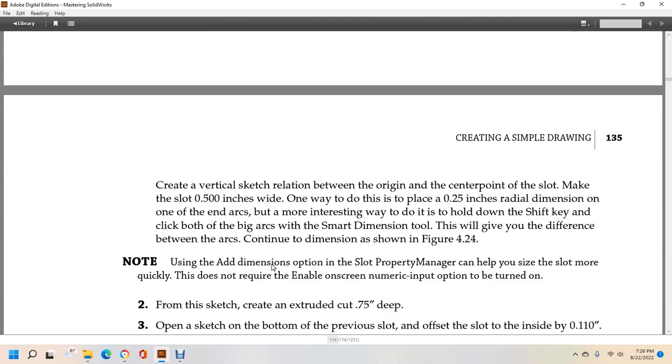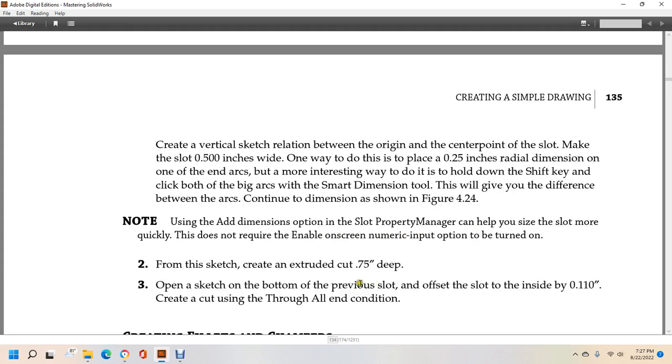Create a vertical sketch relation between the origin and the center point of the slot. Make the slot a half inch wide. One way to do this is to place a 1/4 inch radial dimension on one end of the arc. But the more interesting way to do it is to hold down the Shift key and click both of the big arcs with the Smart Dimension tool. This will give you the difference between the arcs. Continue with the dimensions shown in Figure 424. Using the Add Dimension option of the Slot PropertyManager can help you size the slot more quickly. This does not require the Enable on-screen numeric input option to be turned on.